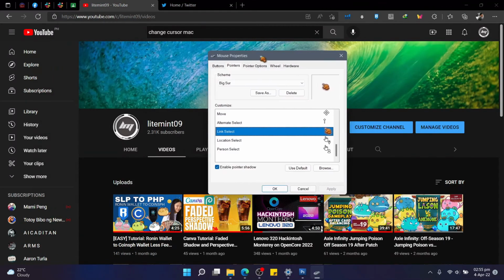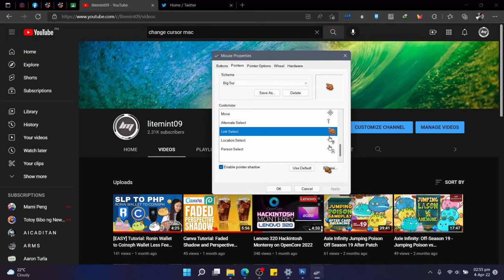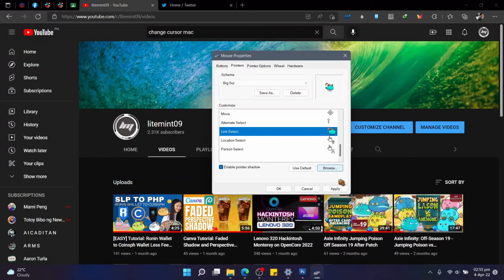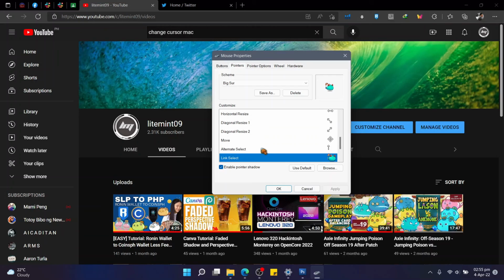So you can select any cursor that you want to change, like Puffy, open, then apply, then yes. So Puffy will now show when you mouse over the link select. And that's about it, and hopefully you enjoy my cursors, and hopefully I can add more later on.